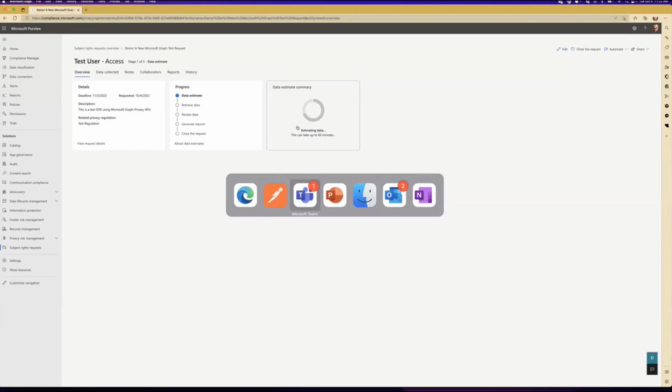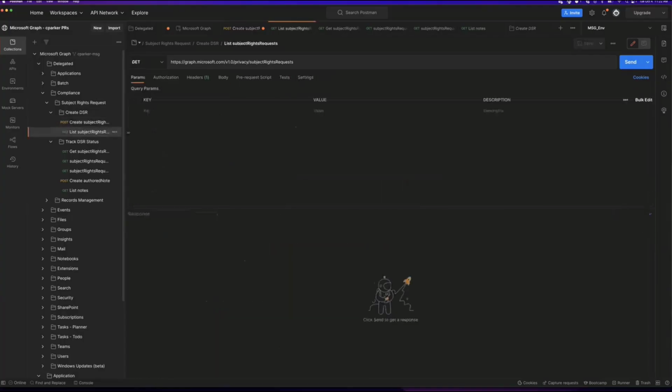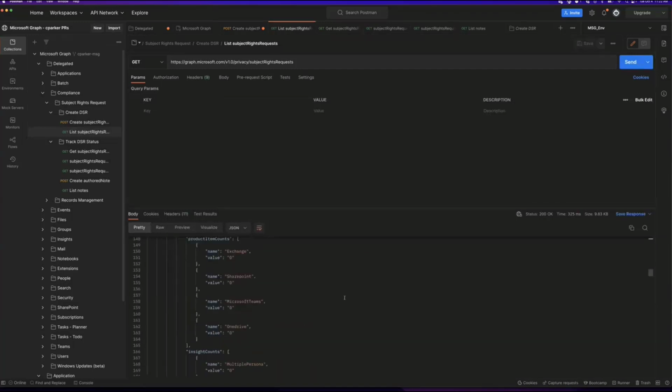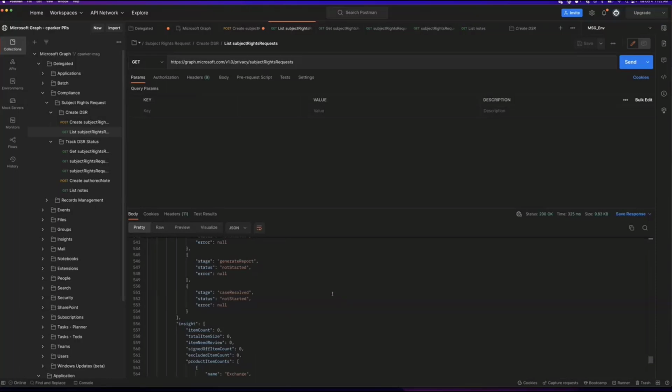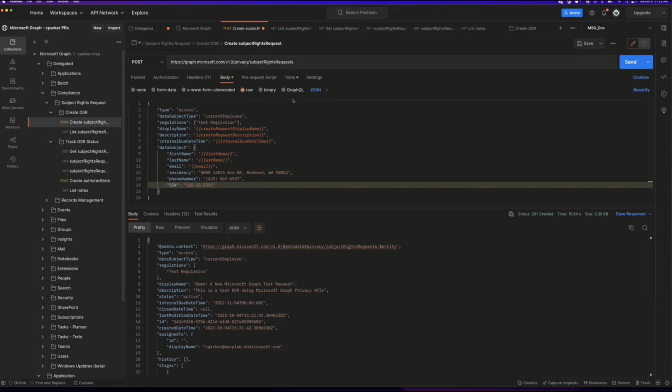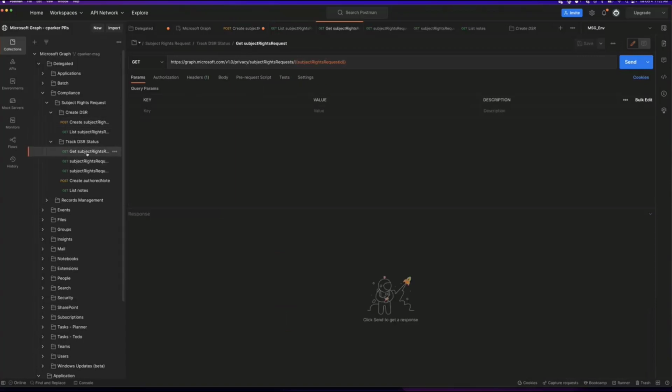So going back to Postman, another option is to list the SRRs that you have available. If you notice from the UI, we had several SRRs there. Essentially what this API is doing is enumerating that list of available SRRs, which you could use to grab the ID of one of these and feed that into a GET request, which we're about to do in just a moment.